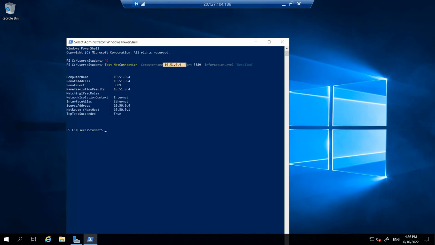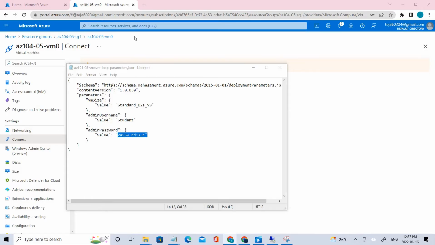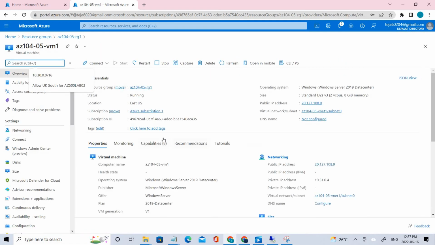This is the private IP of VM1, and now we are trying to connect with VM2 using global peering. This is the IP of the second virtual machine. You can verify this, it's 10.51.0.4. If you go back to the virtual network and virtual machine 1, you can see the private IP. These are the private IPs that we have used there, and we were able to connect successfully, and the connection is established properly.